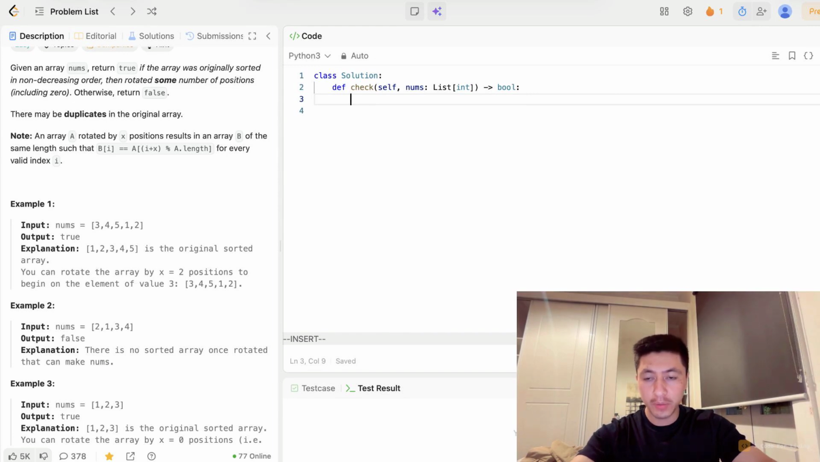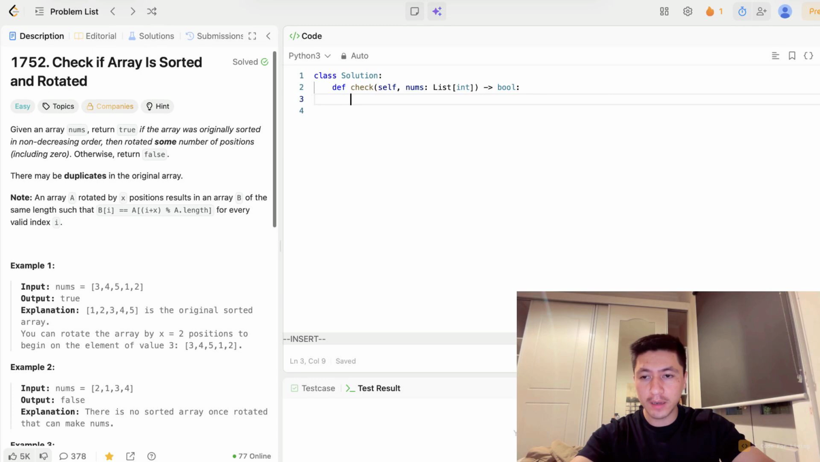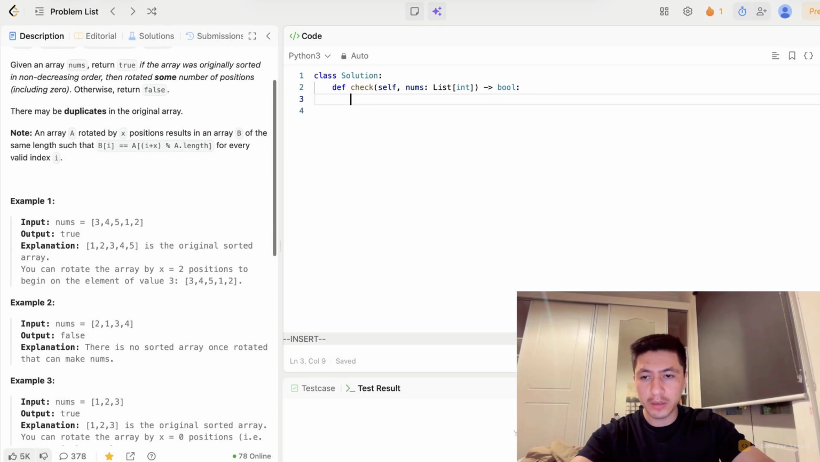Today we're solving this question, checking if the array was rotated. So we're given an array and we need to check if this was rotated. So how do we check this exactly?